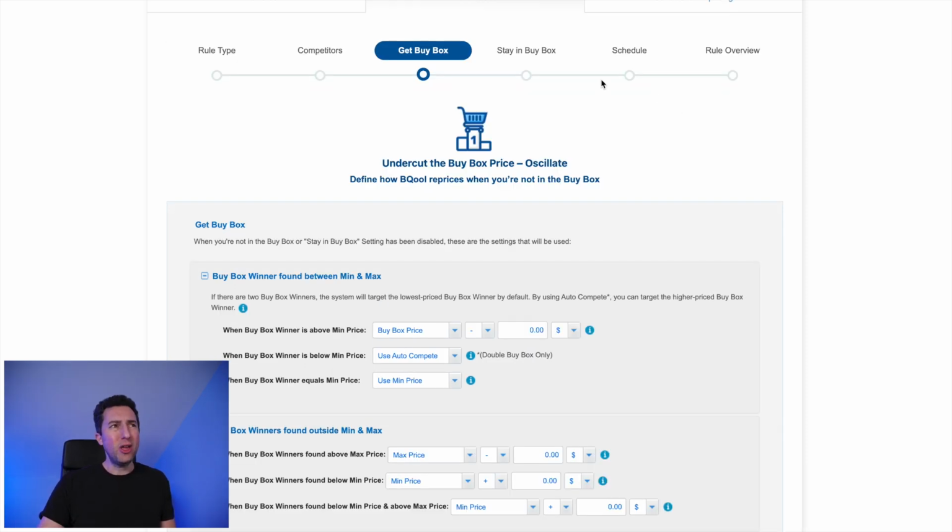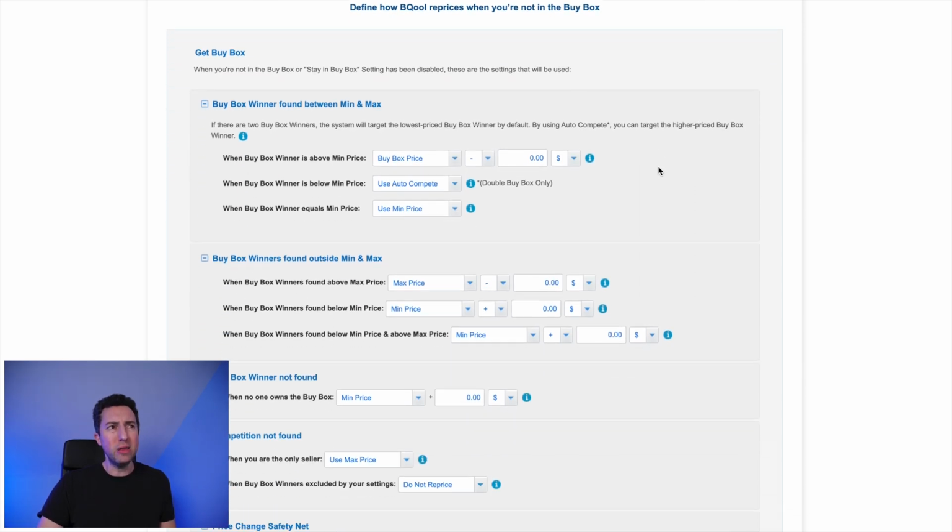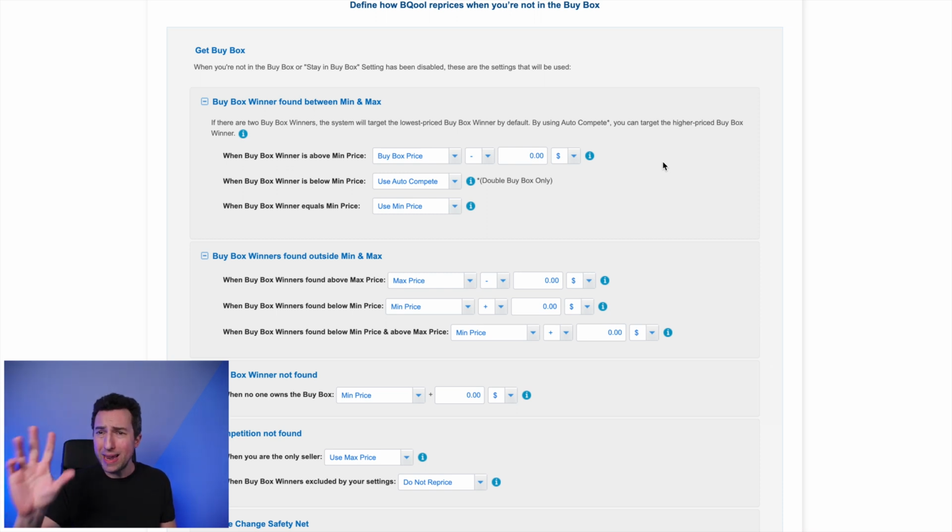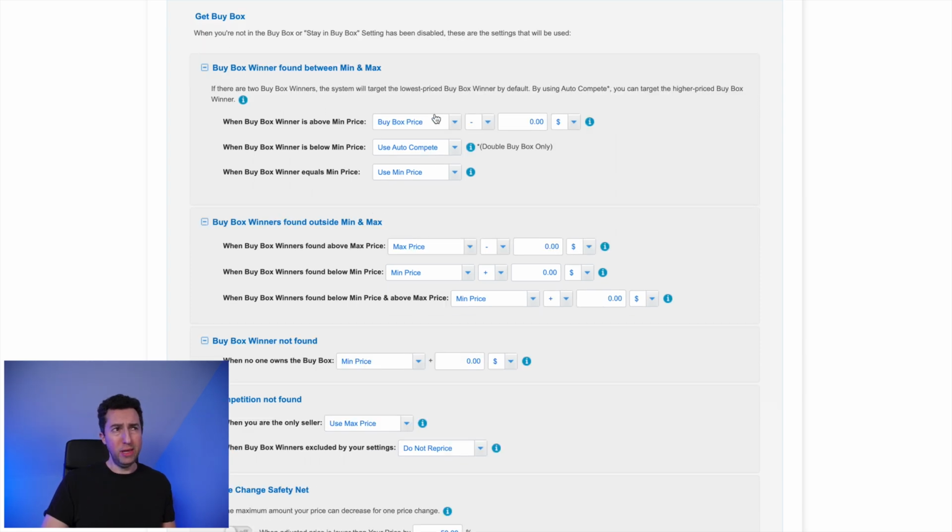So now that we determine competitors, we move on to the Get Buy Box category. And these are my settings. I am showing you exactly the settings that I have in my own tool so you can replicate them. So this first setting is basically when another seller has the buy box, you want to compete with the people that currently own the buy box. So if another person has a buy box at $30, you want BQOOL to make your price $30, no 1 cent lower, no 1 cent higher.